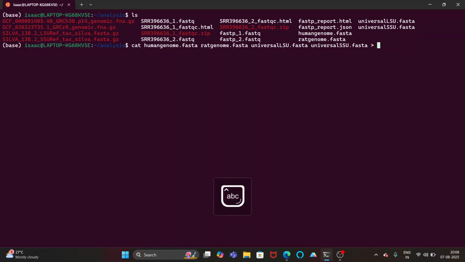Then I will give in the final FASTA file name, contaminants.fasta. What it does is that it combines all these files given here using the cat command, and gives out this particular file. It combines all the sequences present within the FASTA files into a single file under the name contaminants.fasta. So I will just click enter. It will take some time.